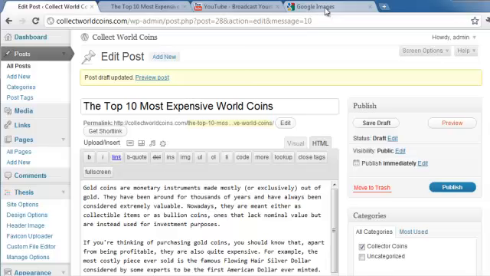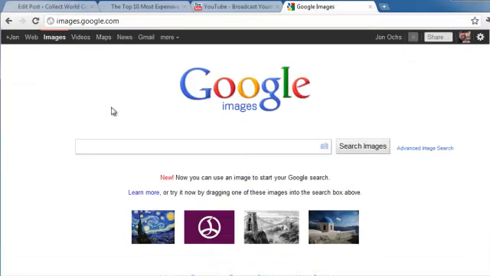One of my favorites, of course, is Google Images. Now these are all images that are out there on the internet, so you do have to be careful about licensing issues, making sure you're not using graphics that are copyrighted or created by someone else without permission. However, the vast majority of these images in Google Images are in the public domain and can be used freely on your blog.